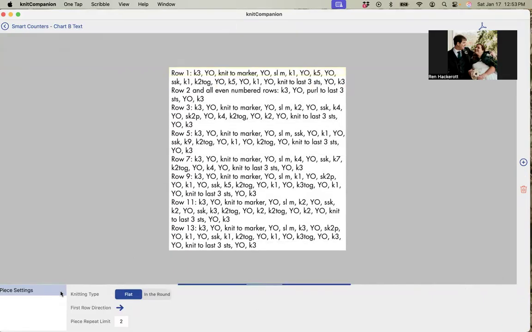And first it'll tell you your settings. So like for this shawl, we'd be knitting flat. If you're knitting a sweater or a hat, it'd be knitting in the round. Which direction are you going for your first row? This would be going to the left because it's a right side row, I think. So you'd be going that way.